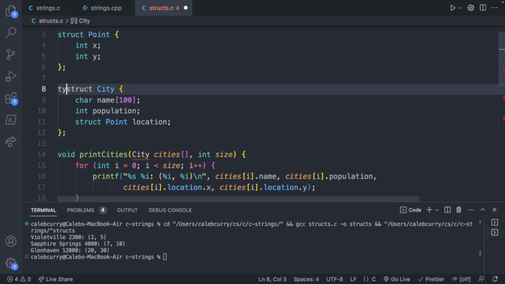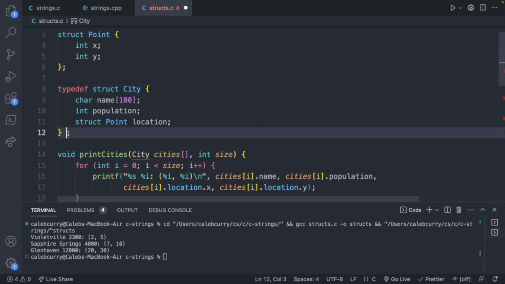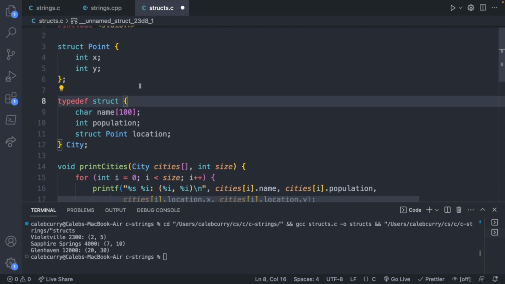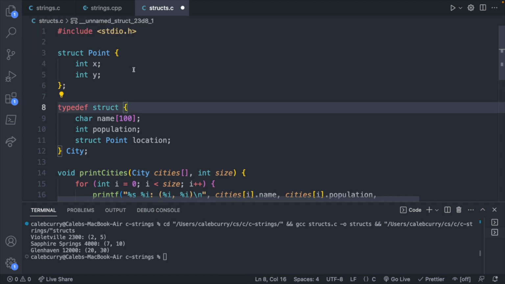And to do that, we say typedef before struct and then give it a name down here such as city. Now this name here is technically optional. You can just use an anonymous struct, but there's some minor differences you can research if you wish. Some people recommend leaving this on, some people take it off. Not a huge deal in our case.